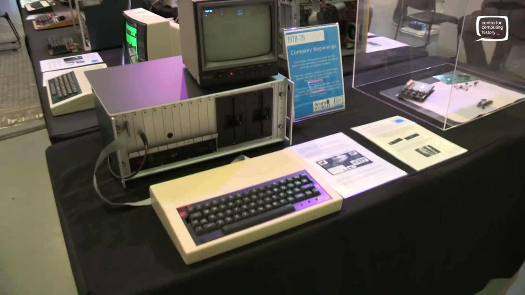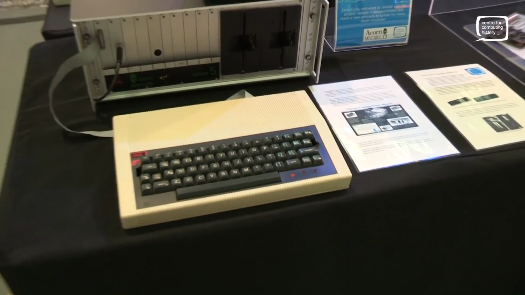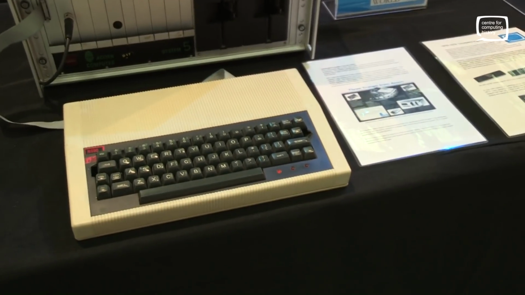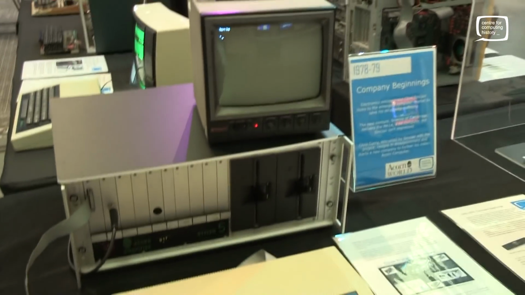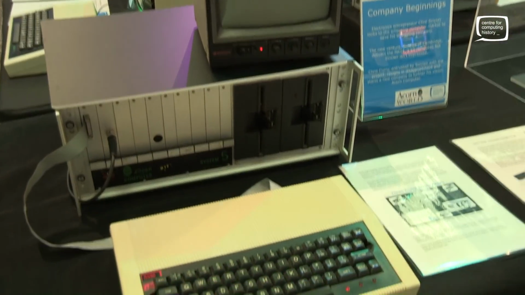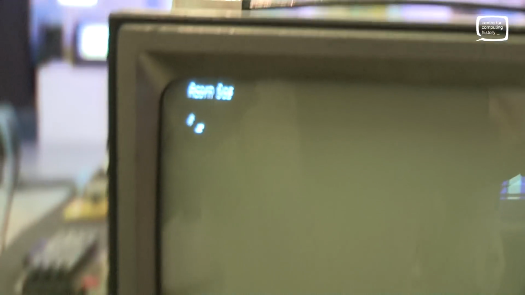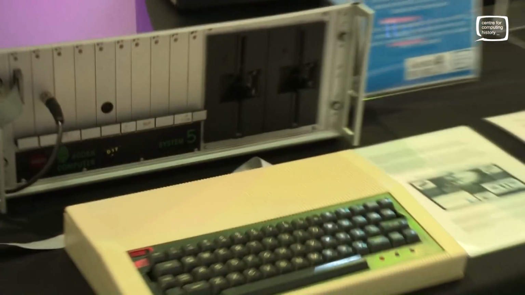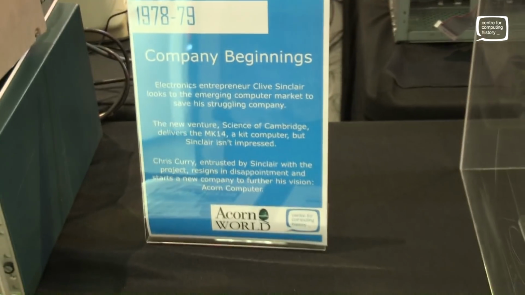Just next to it here, we have got a System 5. So this is sort of the high end of the range. A keyboard there that looks suspiciously like an Atom, using the same sort of casing. And you can see it's based around a rack, so you've got these cards that go inside it with the boards and the drives at the end there. You can see it's running Acorn DOS there. Nothing running at this point in time. So that's one of the system units. There's lots of information on display as well, so the guys from ABUG have put together a lot of information that you can pick up and have a read of.